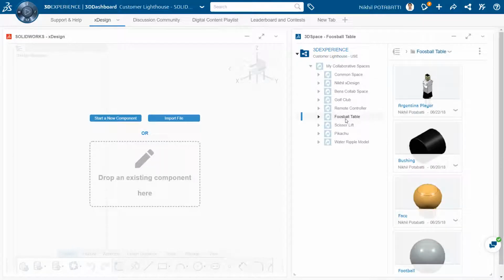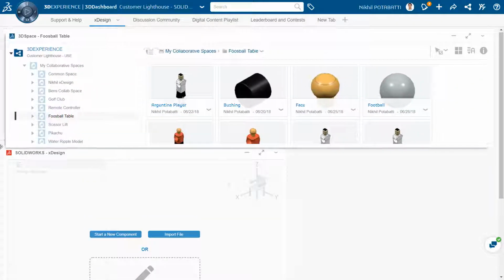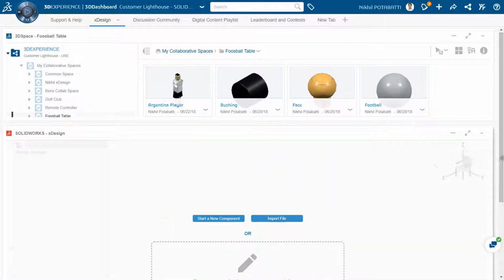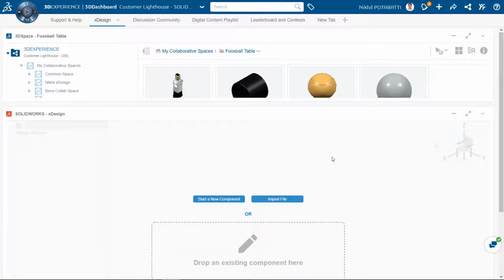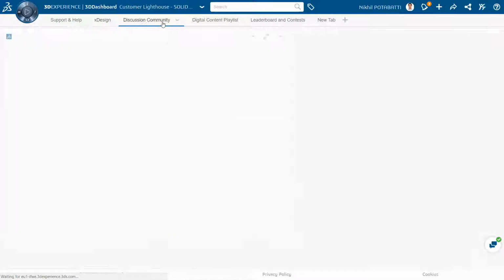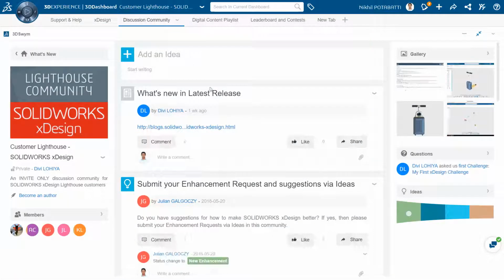These widgets are just containers for various web apps. You can arrange them and resize them any way you like. On a second tab, a 3D Swym widget is where you can access all your communities.